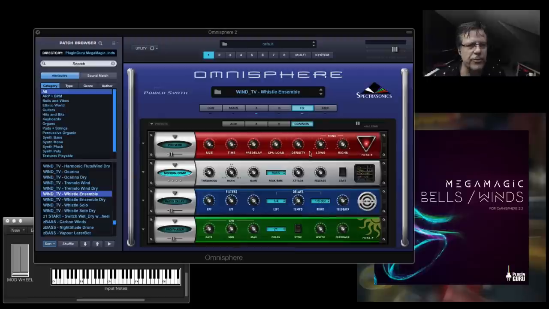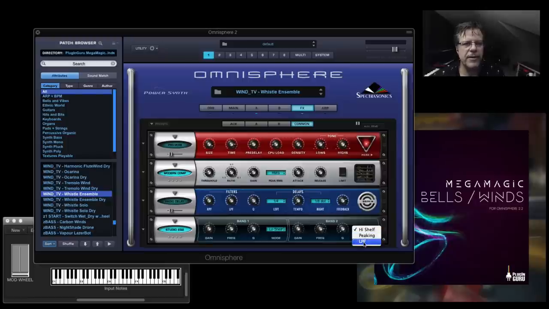If the noise really bugs you, all you have to do is go over here, call up an EQ, do the studio EQ, set this to be a low pass filter, and just bring it down, because most of the noise is higher end stuff from the microphone. You can bring it down however you want, okay?